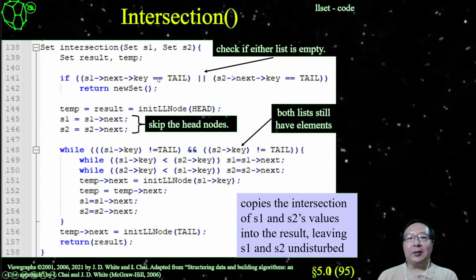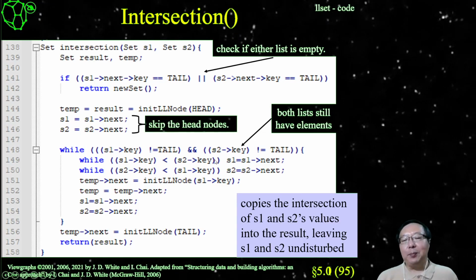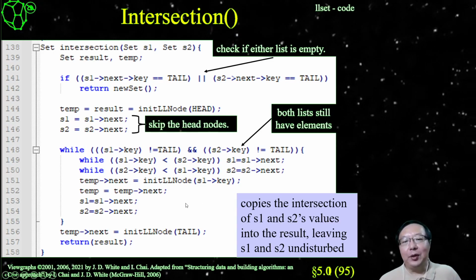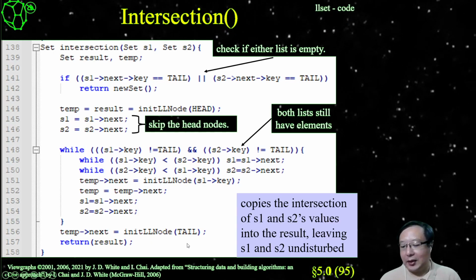For intersection, we check to see if either list is empty, and then we skip the head nodes. Then we have to check that both lists have the same element. Then we copy the S1 and S2's value into the result and return, leaving S1 and S2 undisturbed.